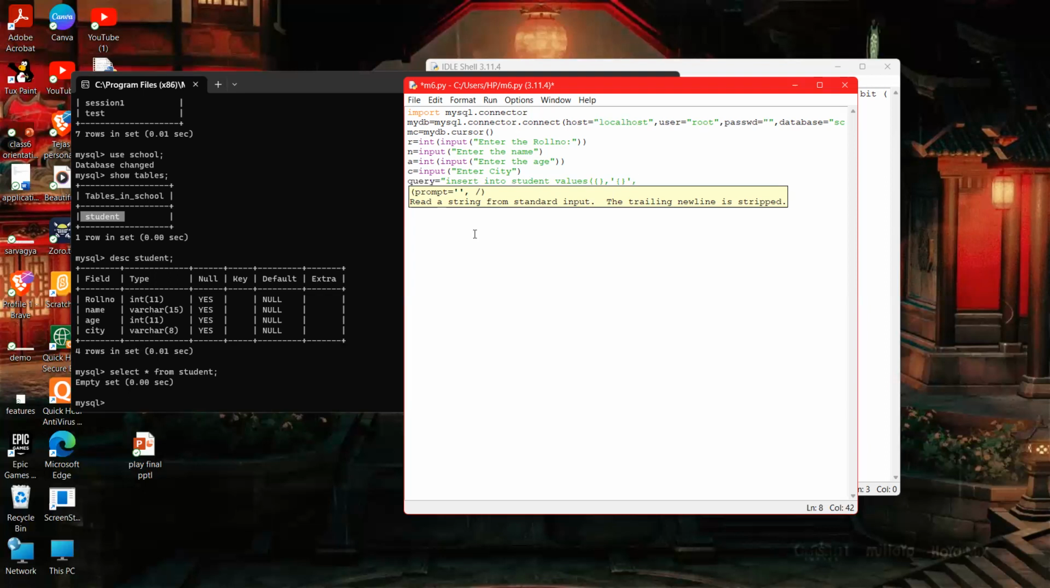After that, there is age. Again, it will be without single quotes. Then there is city. It will be with single quotes. And I will close the bracket. I will close the double quotes. And now here I will put a dot operator and I will use a format function. Format. And I will write all the variables R, comma, N, comma, A, comma, C.